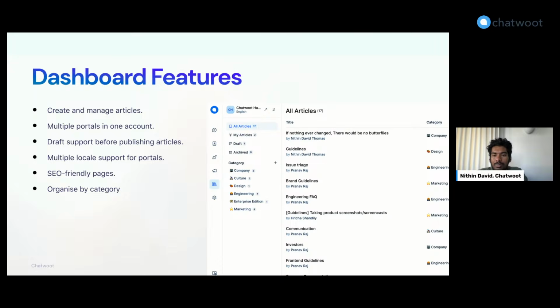The next one is SEO friendly pages, and the last one is organized by category. With the articles, you can add the meta description, meta title, meta tags, etc., which will make your page perform a lot better in SEO or search results. And the last one is category. We have articles, and you can organize all these articles by category. Let's say on the sidebar we have company, culture, design, engineering, etc. We have three articles there. So on the public portal, when a user sees it, it will be organized by category. I will come to that in the next slide.